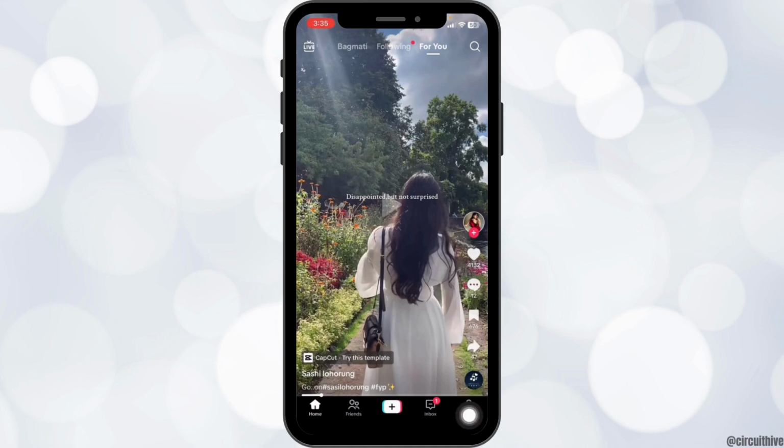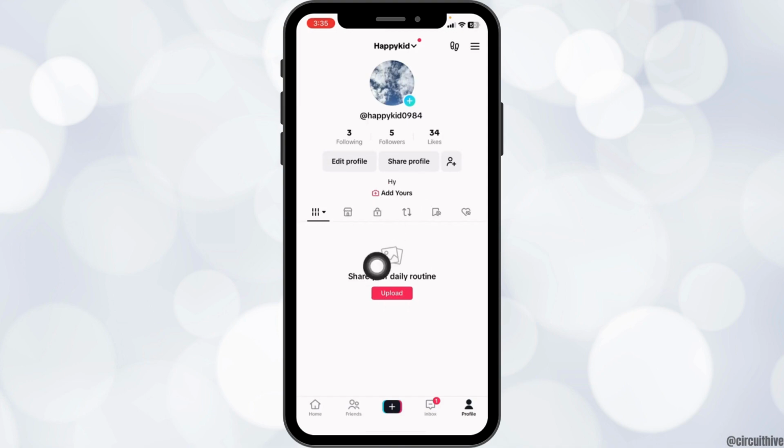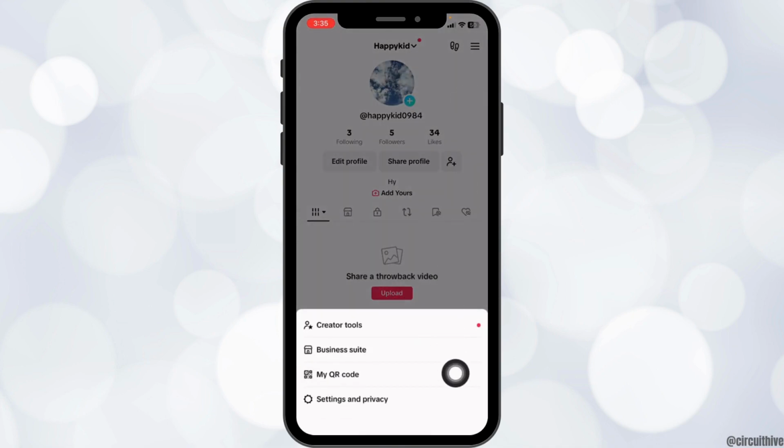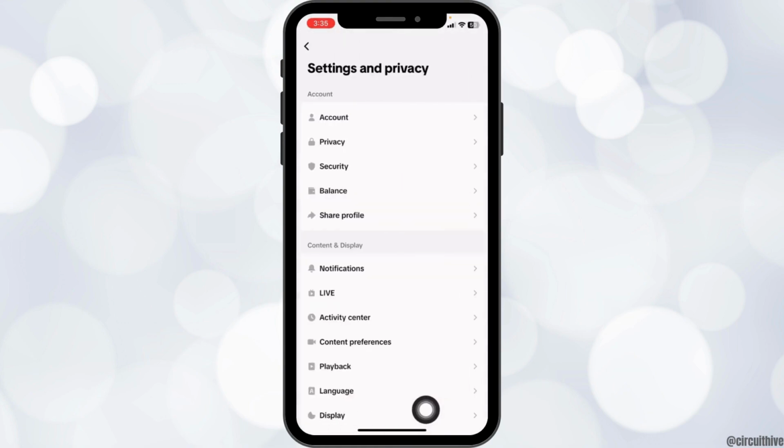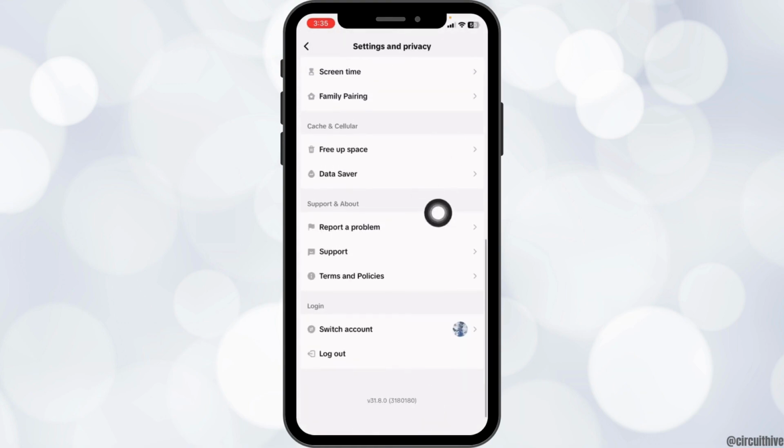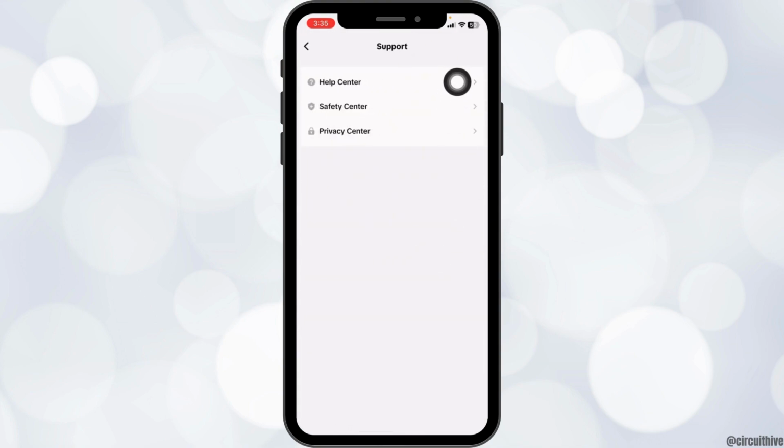Now head towards the profile page. Once you land on your profile, at the top right corner you will find 3 bars. Click on it. Go to the option Settings and Privacy. Scroll all the way down. Over here you're gonna find different sections. Under Support and About, you will see the option of Support. Open it.